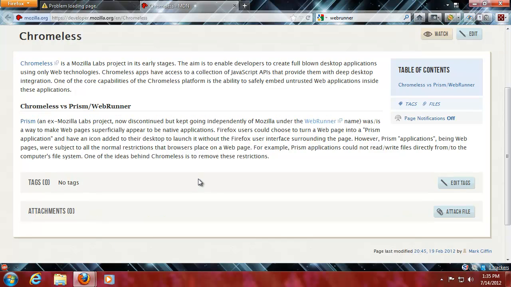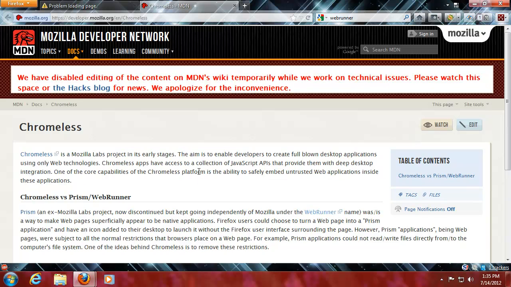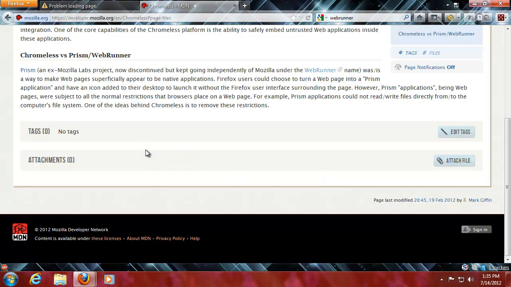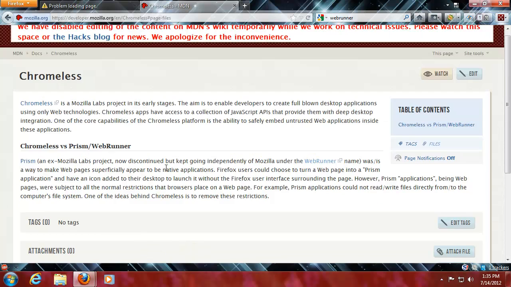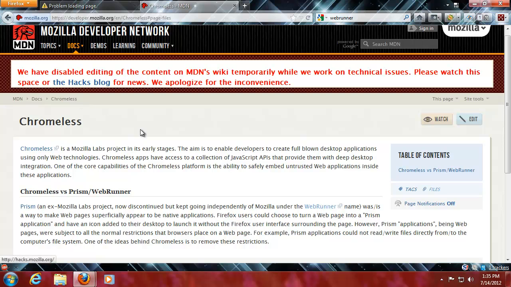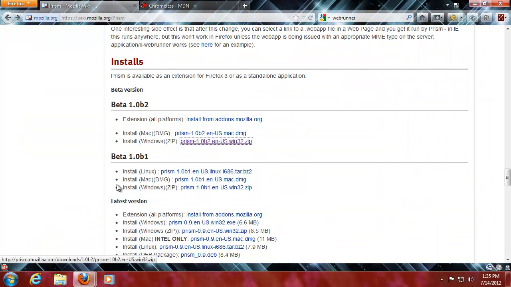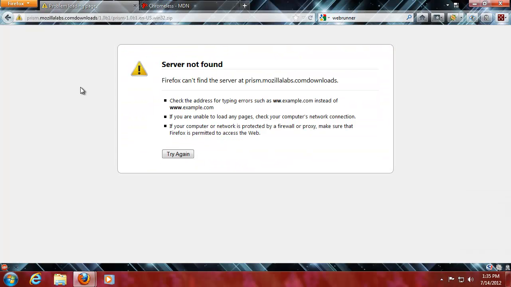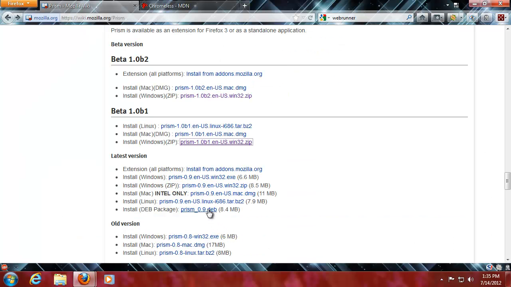Yeah. Alright, sounds fine with me. Let's get Chromeless then. There are no files yet. You gotta be kidding me. Right, can we download another beta version? The original, normal version then?